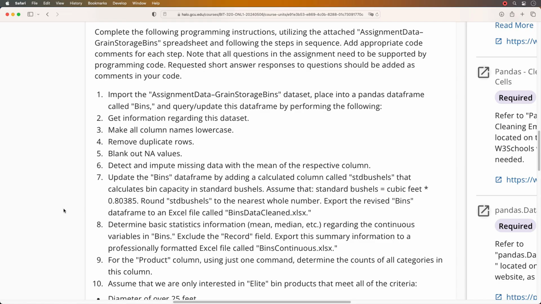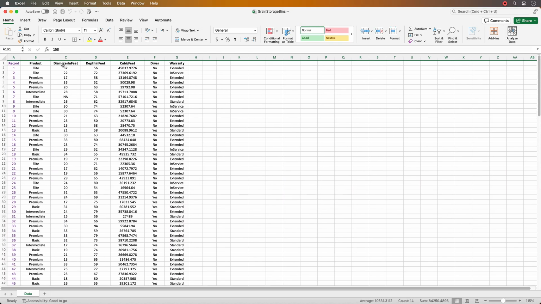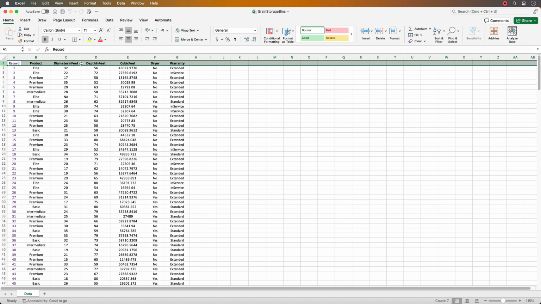Then the instructions are asking us to get information about the dataset. So if you remember from last week, we would use the info method, which is part of the pandas data frame. Then we need to change all the column names to lower letters, because as you can see in the Excel sheet, some letters are in caps, so we need to change everything to all lowercase letters.